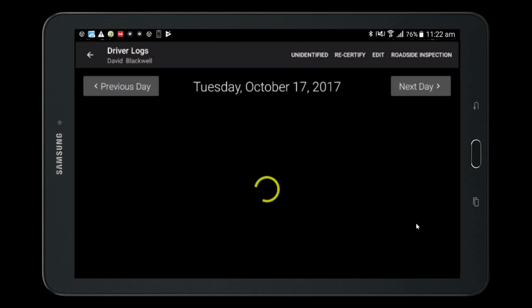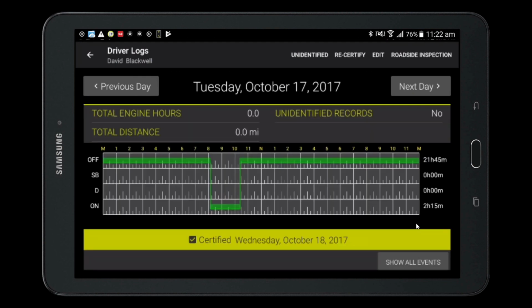Tapping on the button will allow me to agree that my logs are true and correct for the current period. I'll tap agree, and then just underneath the graph, a banner will display that the log is certified with the date and time that I certified it. Any change I make to this log, an add or an edit, or accepting a supervisor proposal, or for the current day, adding a new log event, will uncertify my log and I'll have to recertify.